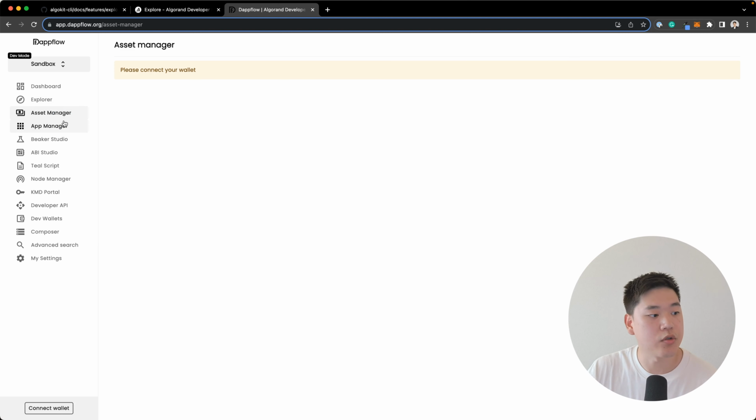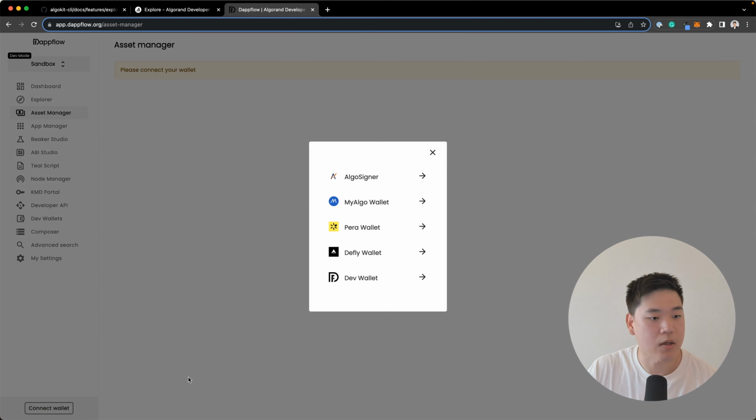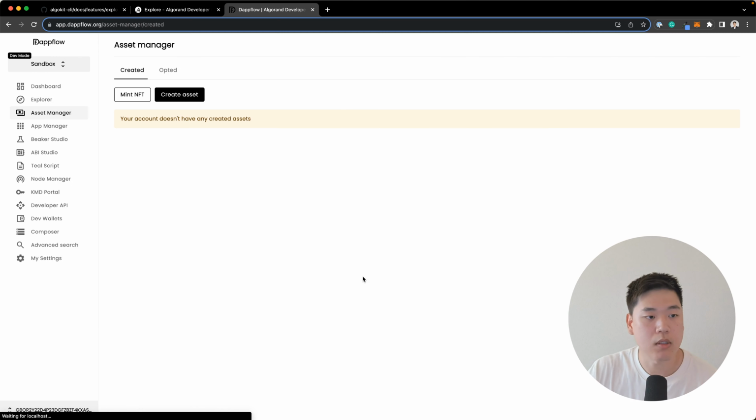In Asset Manager, you'll be able to create an asset in your localnet, but you can see that you have to connect your wallet. To do that, all you need to do is come down here and click Connect Wallet. Because this is a local private network, you want to use Dev Wallet, which is a developer wallet that you can use while you're building. Click on that, and that's going to automatically create a developer wallet for you and connect to Dappflow.